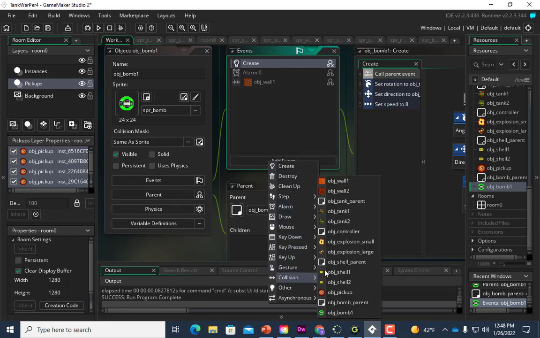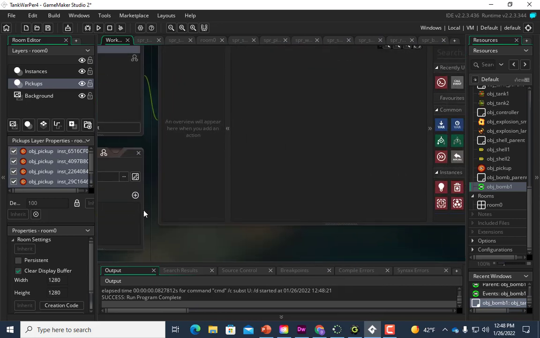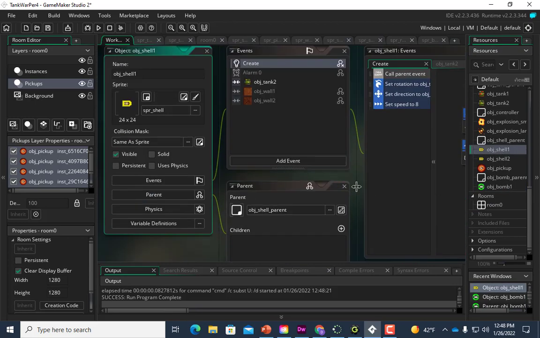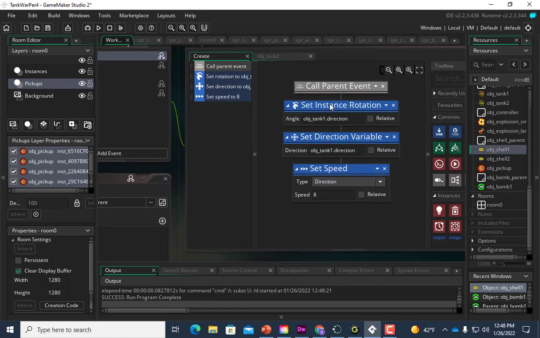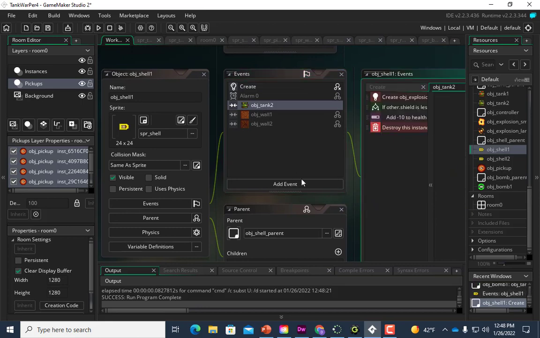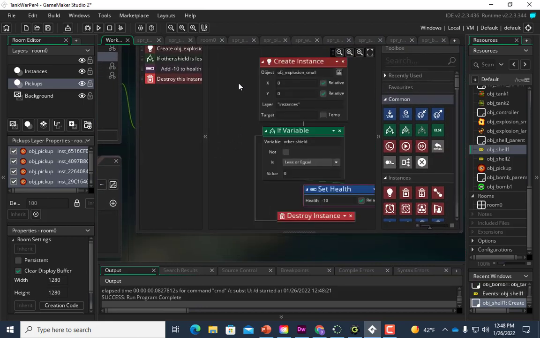So collision with tank 2, what we want to do is the same thing we're doing with shell 1. What do we do when shell 1 hits tank 2? That's what we're doing. We want to do all these things. So just copy this one. These would be the same. All of this would be the same.